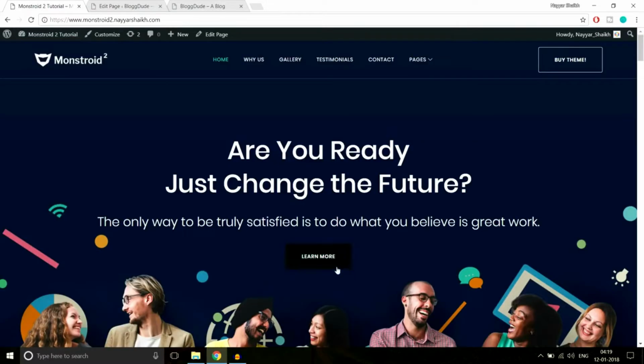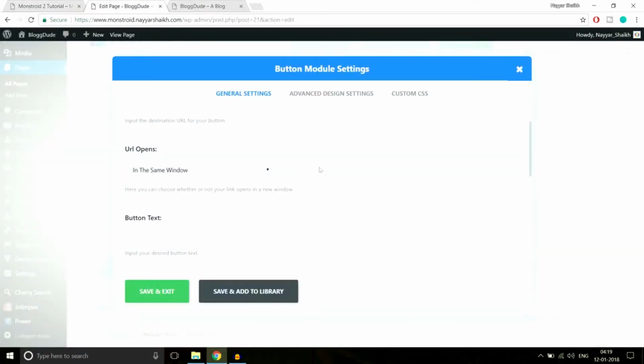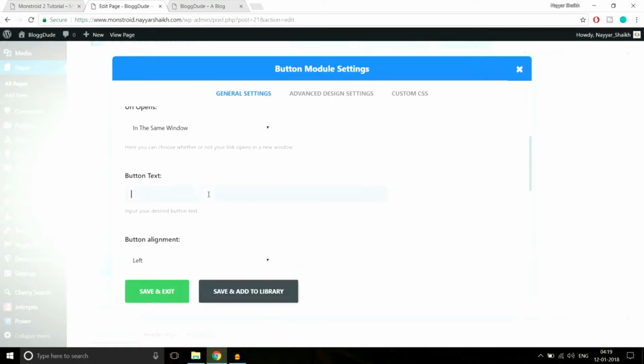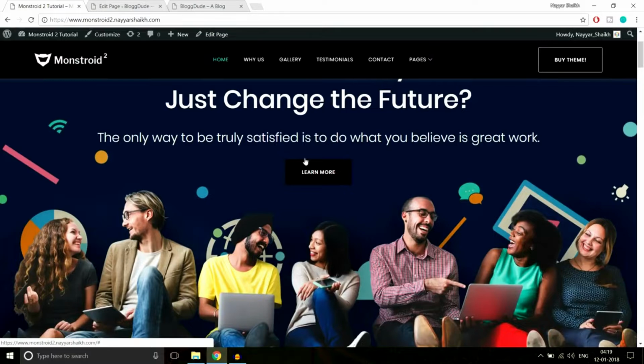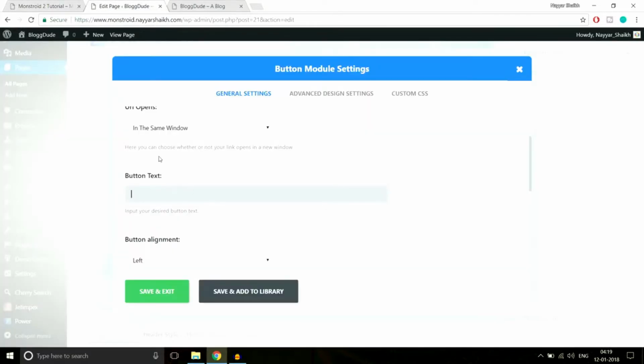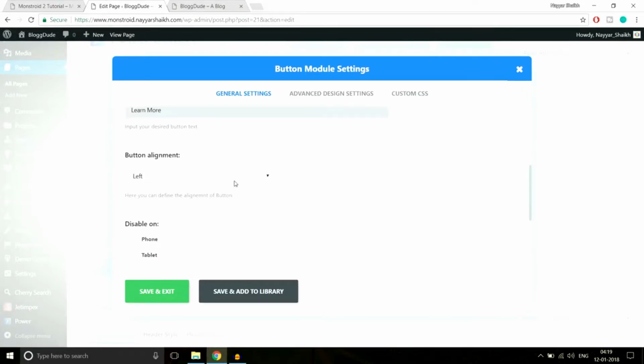Okay, now open in new tab or the same window. When the user clicks on this button, should a new tab be opened or should he be redirected in the same tab? So it's all up to you. You can select any option. Now the button text. For example, here if you see, the button says learn more. So you can type in any text and that will display over here. So let's type in the same text, learn more. After that we have button alignment. The button is in the center, so we'll select center.